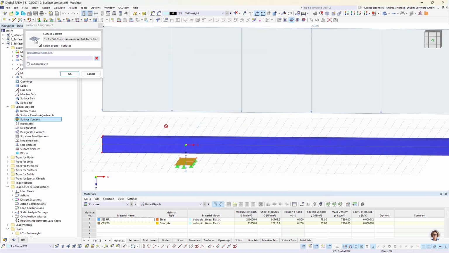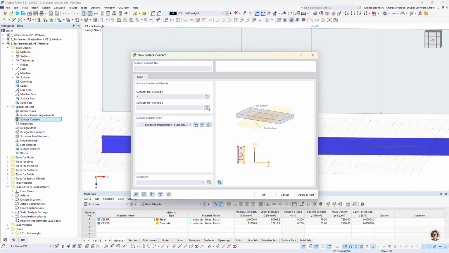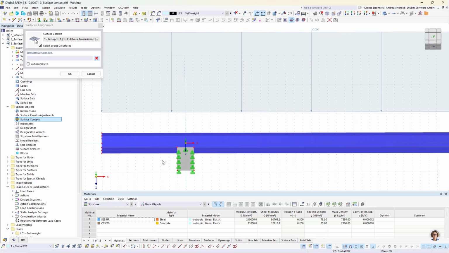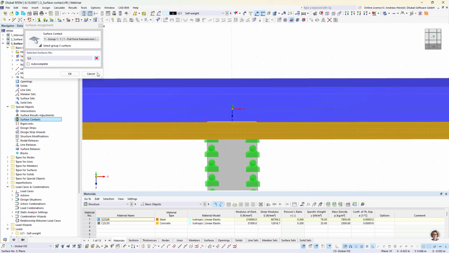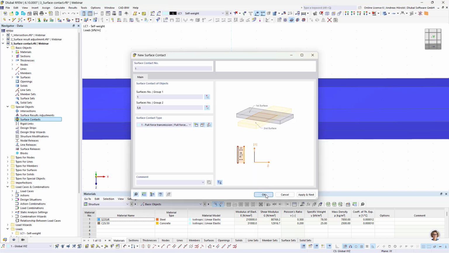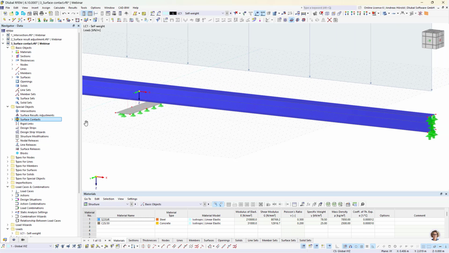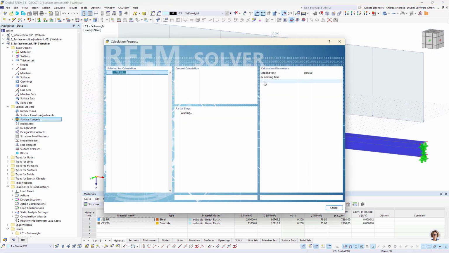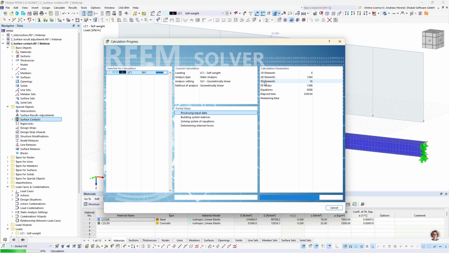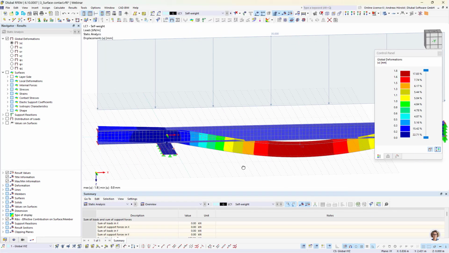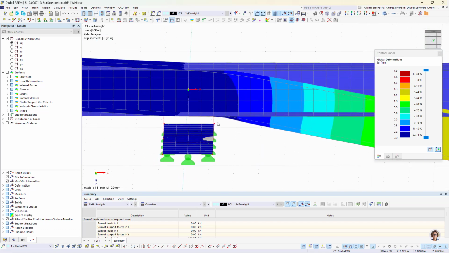At first, this surface, okay. And then the flanges, the two flanges of the member here. Okay. So let's calculate all. The contact is there, but you can see it's rigidly connected on all sides, on both sides of the concrete slab.